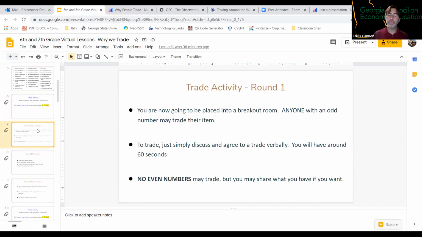Okay, here we go. I'm about to send you into a breakout room. When you get into the breakout room, your task is very simple. Try to make yourself happier through trade. Except, and this is going to be unfortunate, if you have an even number, so there were some 8s out there. There's a 6. Kristen, you're a 4. Colin, you're a 28.